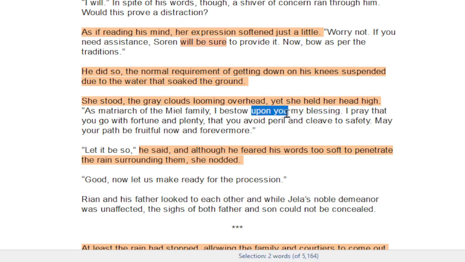I might reverse the order here. Generally speaking, if you can make it so the reader can read left to right, it's probably to the advantage. By which I mean, instead of "I bestow upon you my blessing, I did as matriarch of the Miel family," I bestow my blessing upon you.